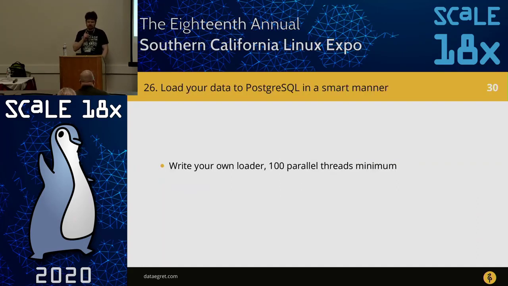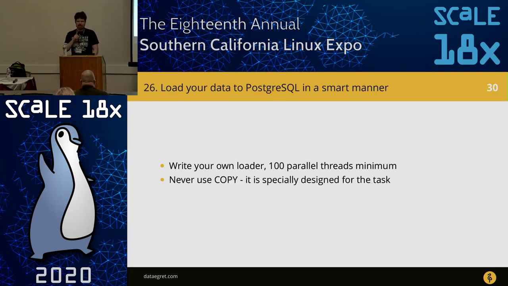Load your data to PostgreSQL in a smart manner. Write your own loader, preferably in Java, preferably in parallel, because you know parallel is faster, and lots of threads are very efficient. And never ever use COPY, because you remember COPY is specially designed for this task. If something is specially designed for this task in Postgres, don't use it.